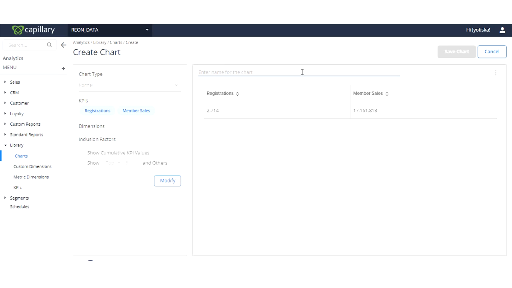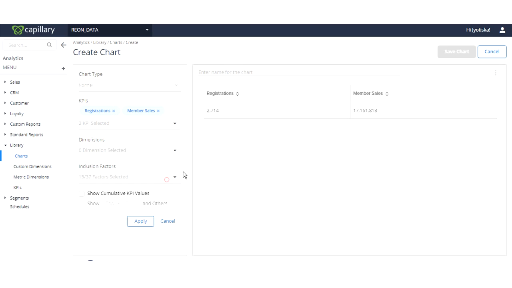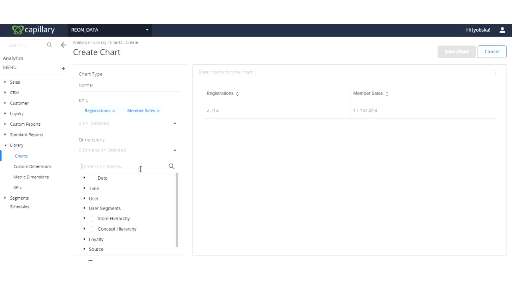What we are trying to make here is a chart, and this is a chart preview which always works on last 30 days of data. Once you put this chart in a report, then you can play around with dates. So since there is no dimension here, let me add a dimension. The original requirement was I want to track registration and member sales at month and store level. So I should have 2 dimensions.